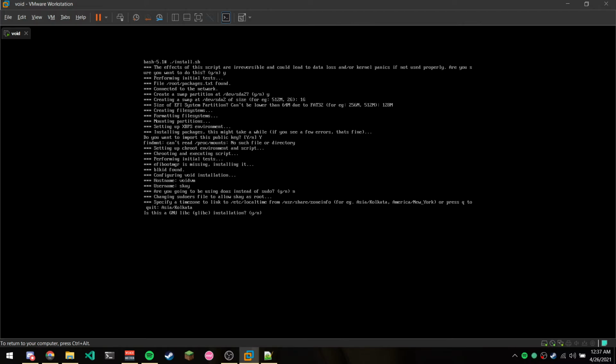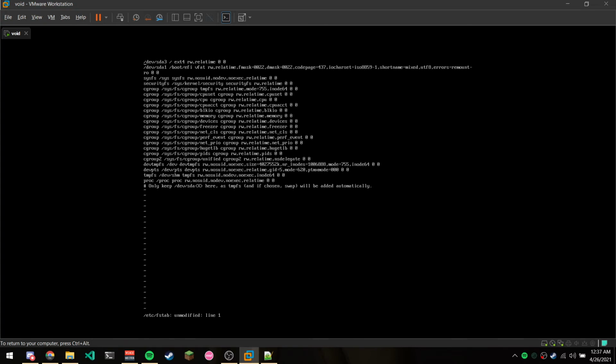And yeah, this is a glibc installation. It sets up the password. Now it's setting the password for root. I'll just enter a quick password. Now it sets the password for the user. And now it should open up a vi for me.